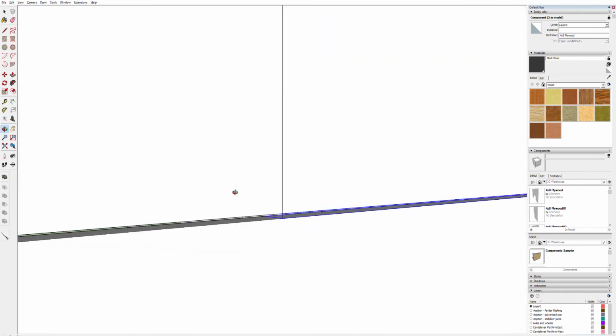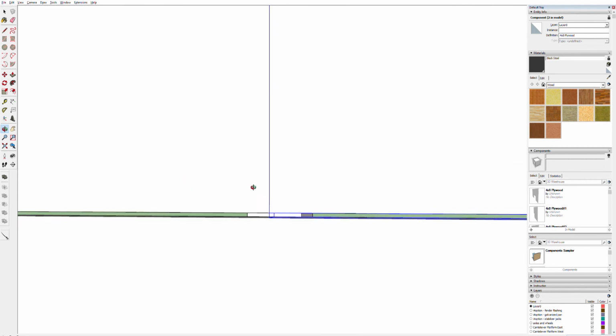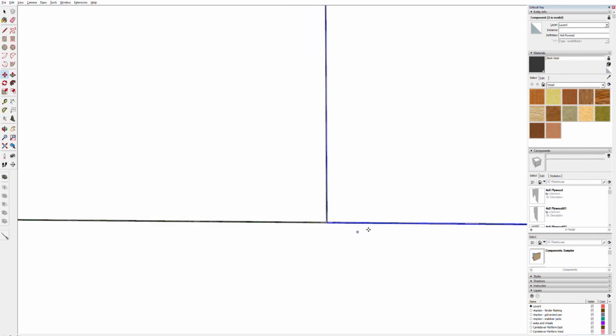Yeah. So it did, but it snapped. It didn't snap with that gap. It snapped back to this other piece. So let me move it over on the green axis. We'll move it over 1/8. Okay, so now we're back in business.